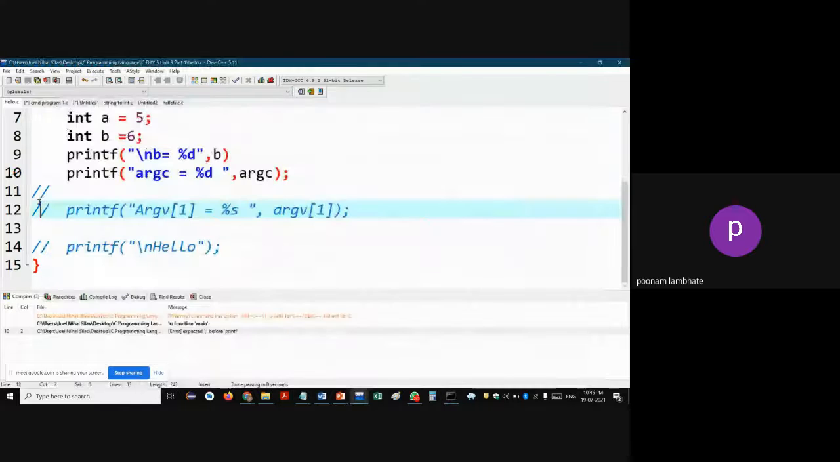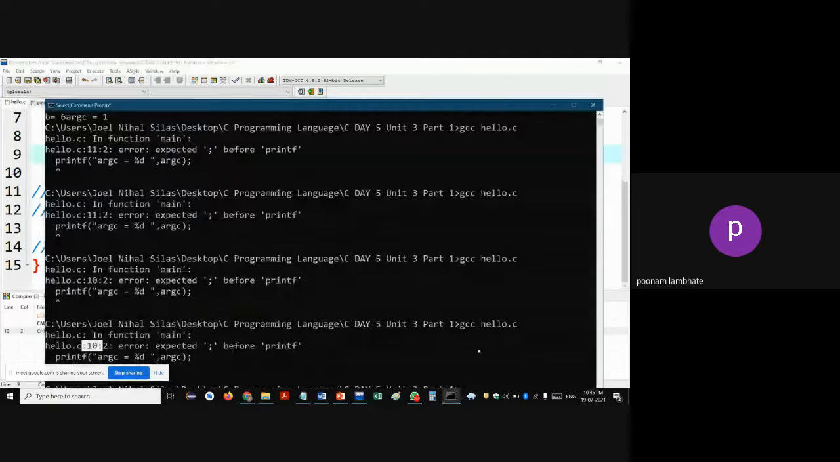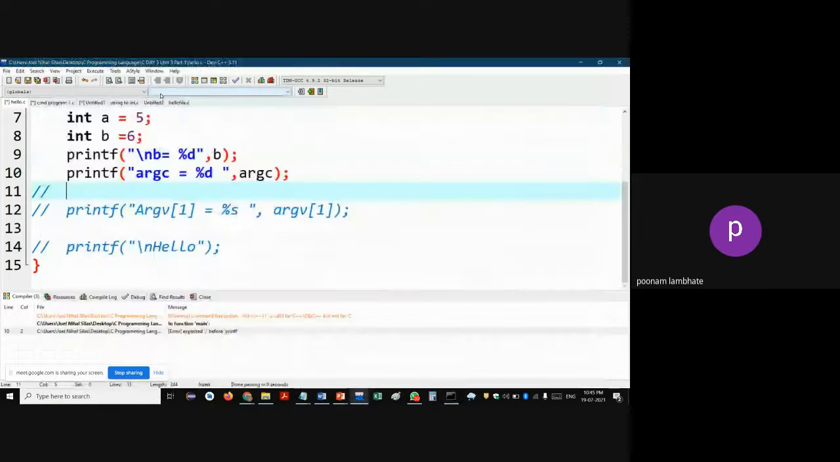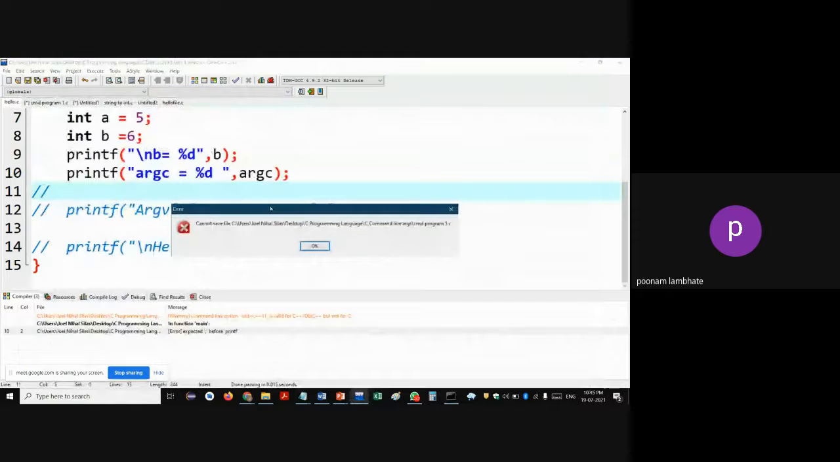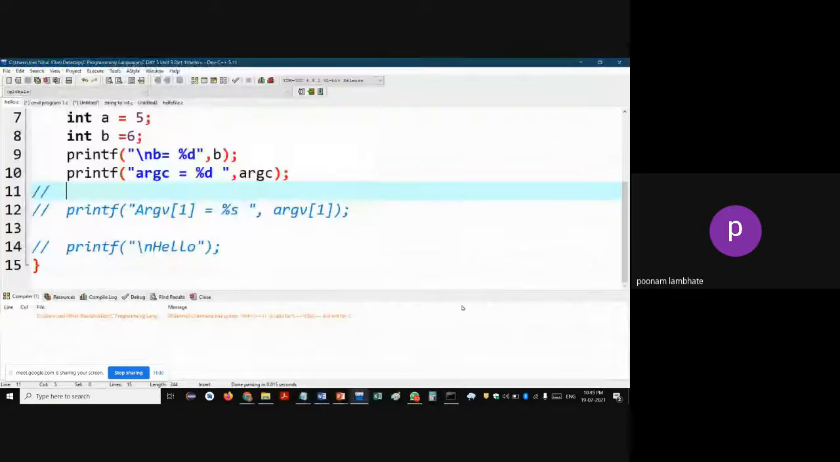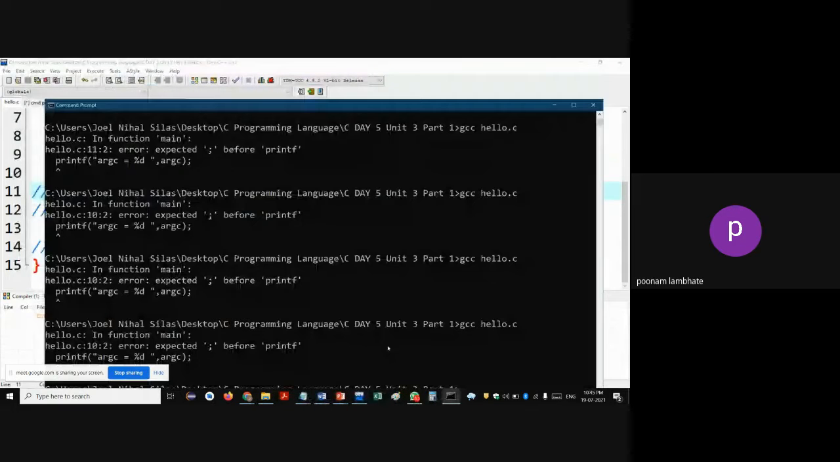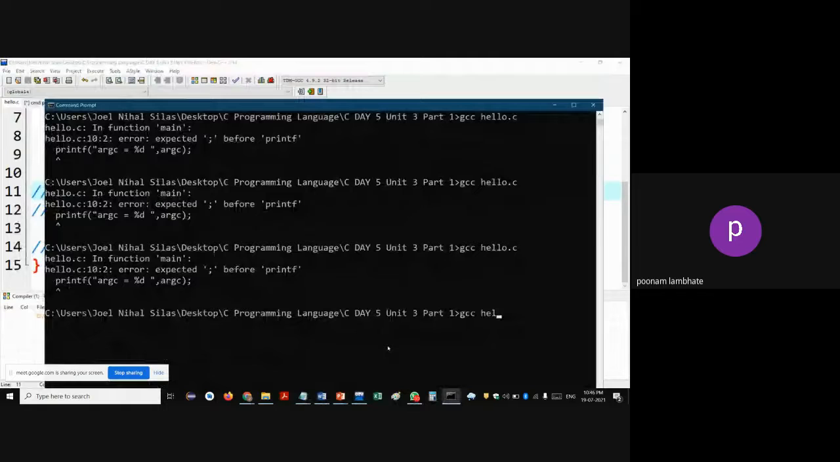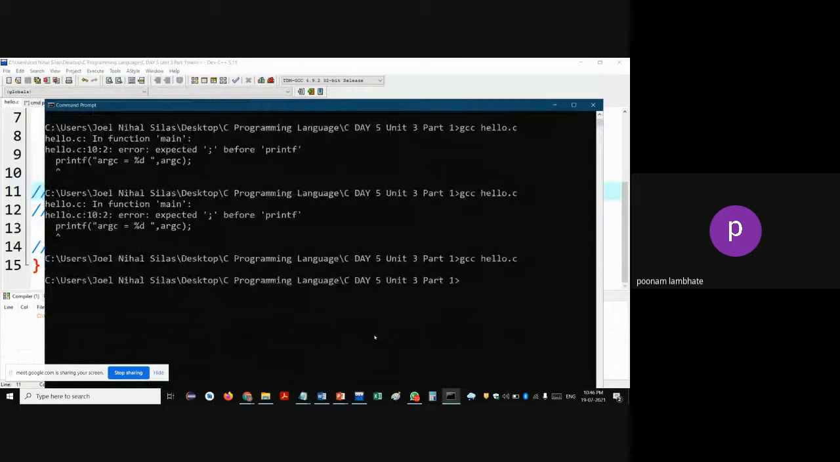Suppose I remove this error, but I don't save my program file. Then I go to compile it, it will still give me the error. I save my file, okay? I save my file. Now if I go to compile it using the command prompt by clicking on gcc hello.c, it is executing successfully. Why? Because I have saved my file, I have recompiled it.